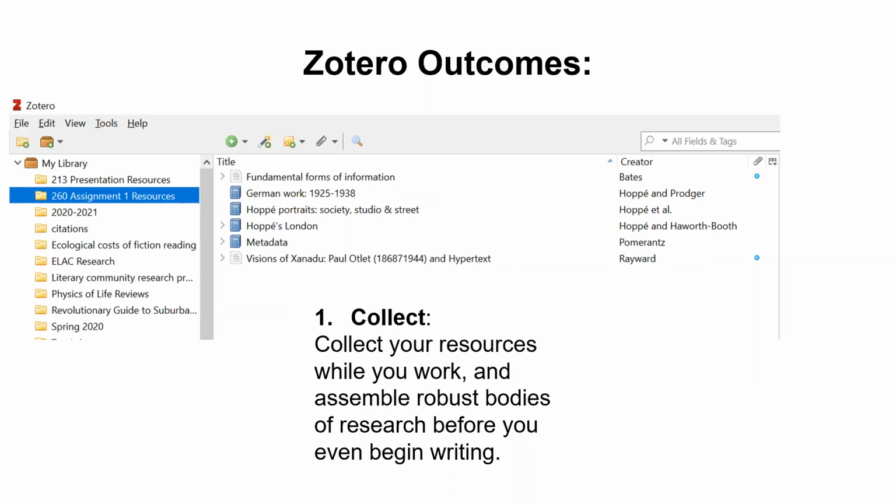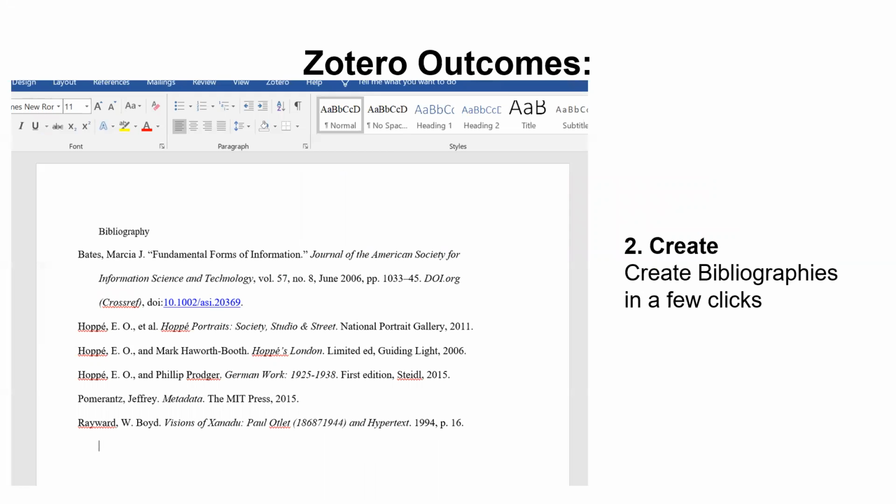Our outcomes from this workshop. Number 1, the ability to collect. With Zotero, you will be able to collect your resources while you work and assemble robust bodies of research before you even begin writing. Our second outcome is the ability to create. With Zotero, you'll be able to create bibliographies like the one pictured to our left in just a few clicks.